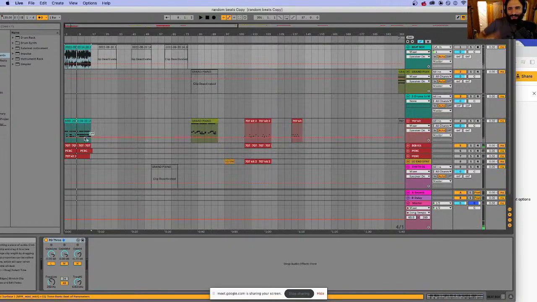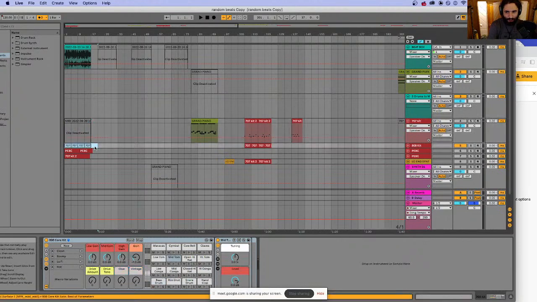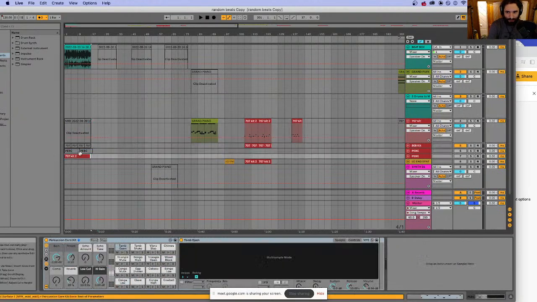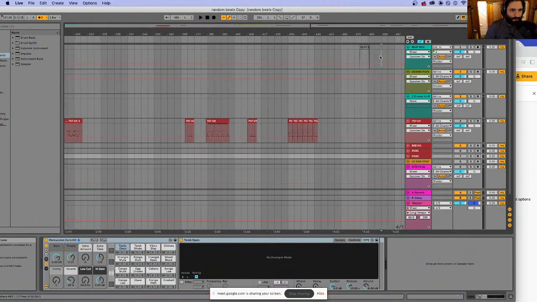Actually, let's build it, man. Let's build it. Let's not be lazy. I really want to show you how I would build this from scratch. And I'm actually gonna do it really from scratch. I had this example done, but I'd rather make a new example here.